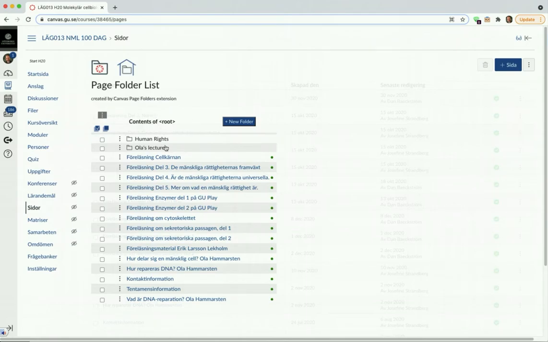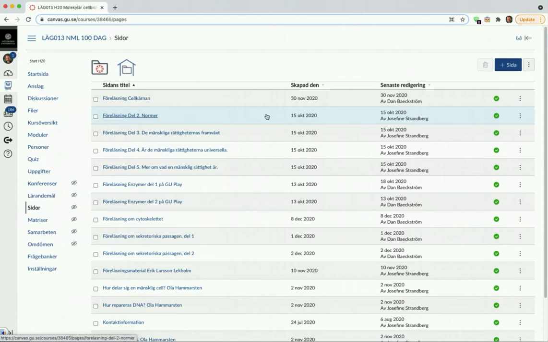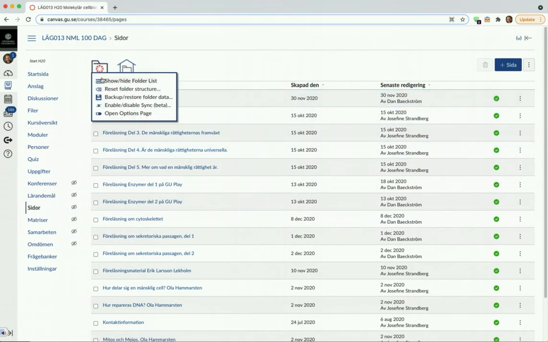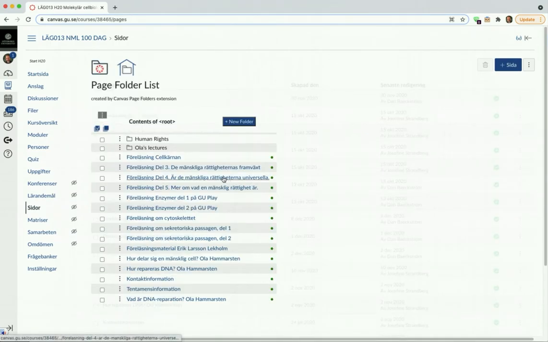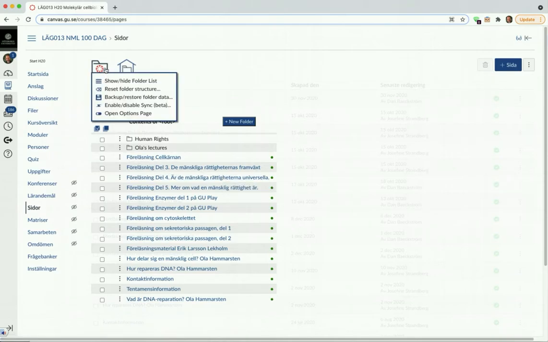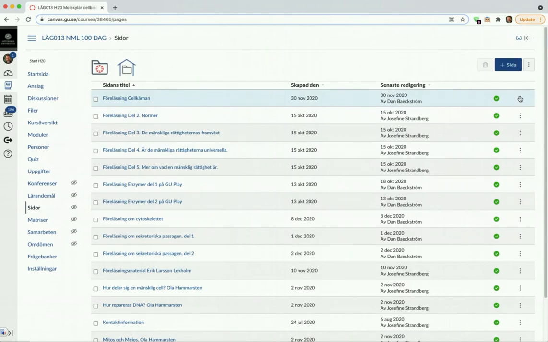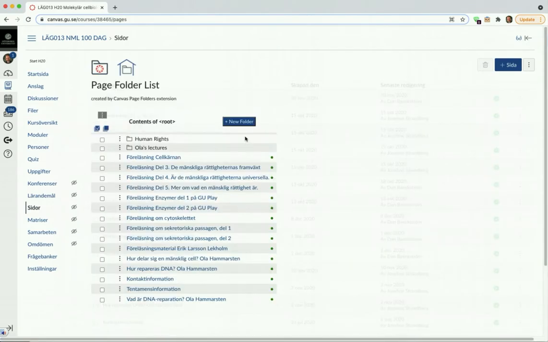Now, all the operations that can be done in the regular standard page list of the Canvas standard page view cannot be done on the pages in this view. So if you see here, all the things that belong to this ellipsis button over here in the standard view, they are not supported in this view.